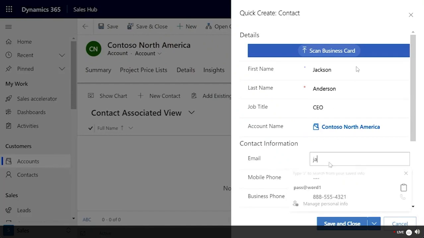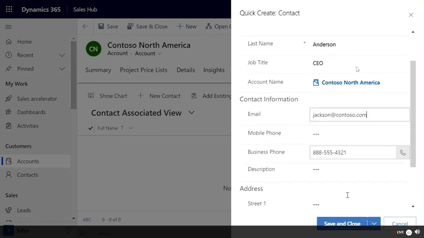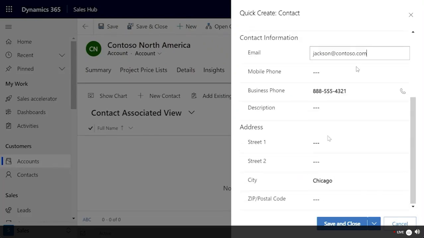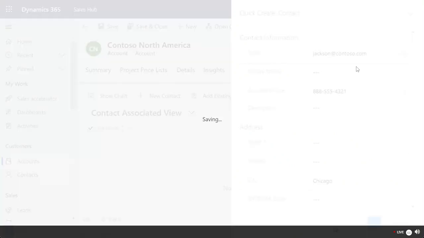And then his email is jackson@contoso.com, and I have his business phone number, and you see it's pulling in the information that I had previously entered. Now, if I wanted to, I could make adjustments. But for now, I'll select Save and Close.